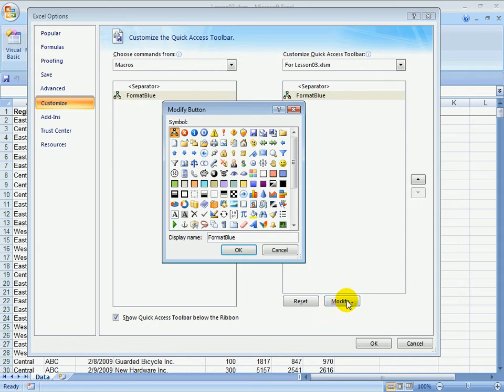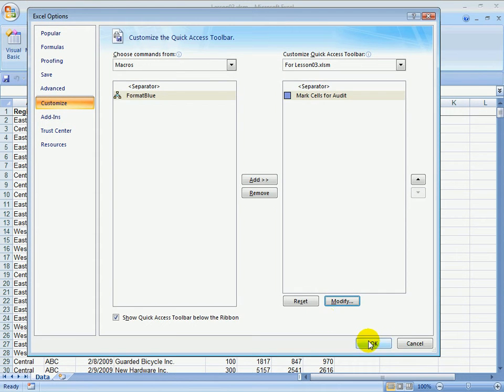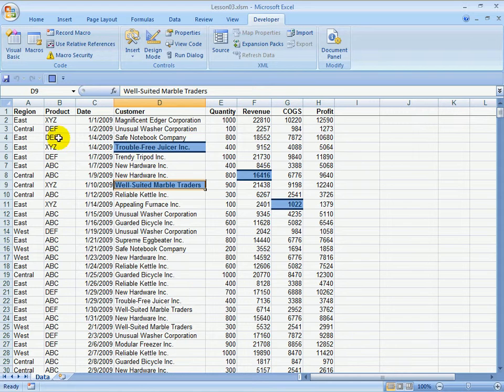I'll go in and I'll modify the icon again. I'll choose an icon and type my tooltip. Click OK, click OK. And now you'll see that the item is there. I've added a separator to break it apart. That icon, however, will go away after I close Lesson 3. So it's a good way to get the icon there when the macro is available, but when the macro is not available, the icon will go away.